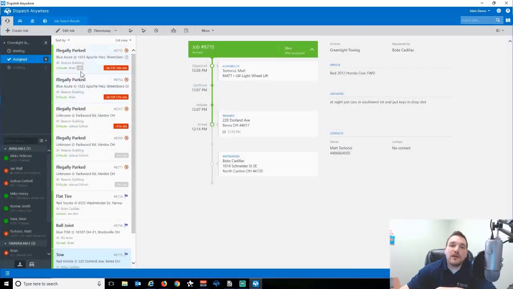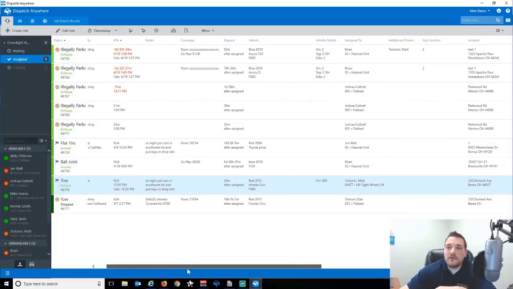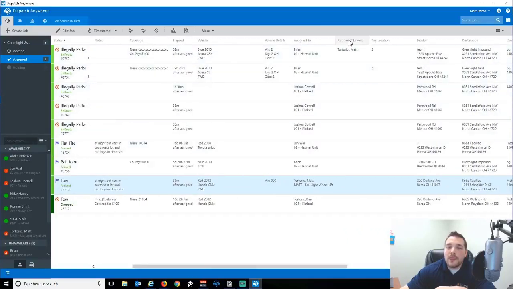You'll know you have a second driver if you see a +1 here if you're in this view. If you're in any one of the other views, like the large grid or classic grid, it should put it right here. So I have an additional drivers column now. Same thing on the classic grid. So it just depends what view that you have set up.